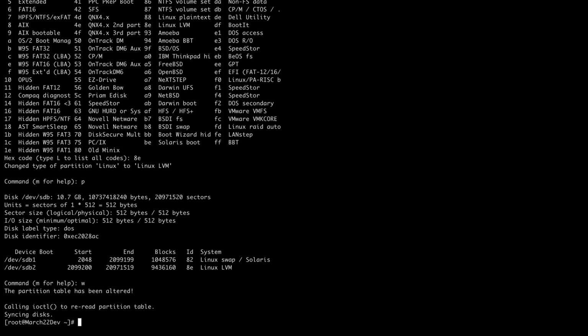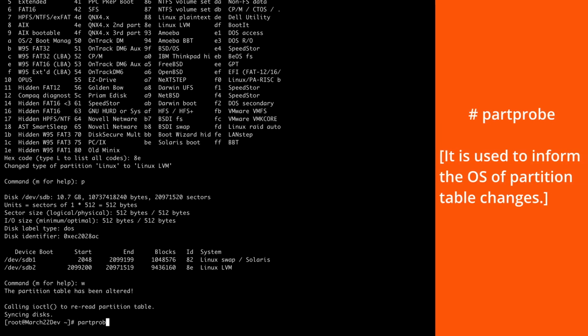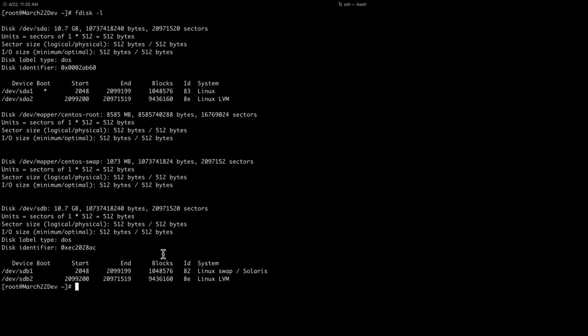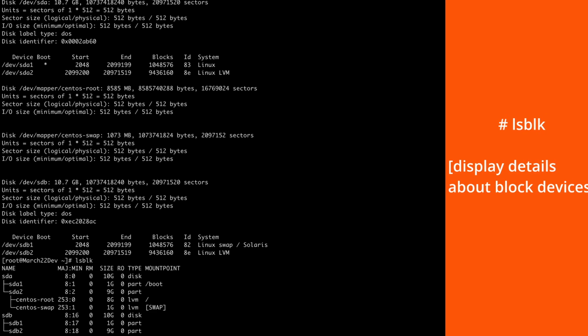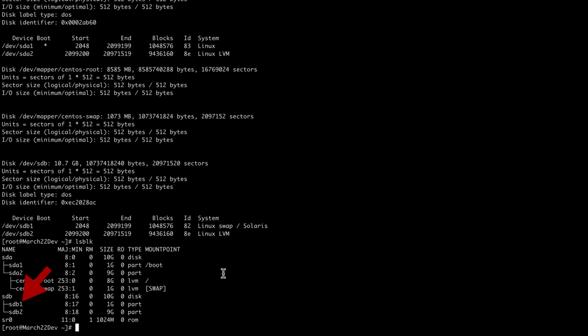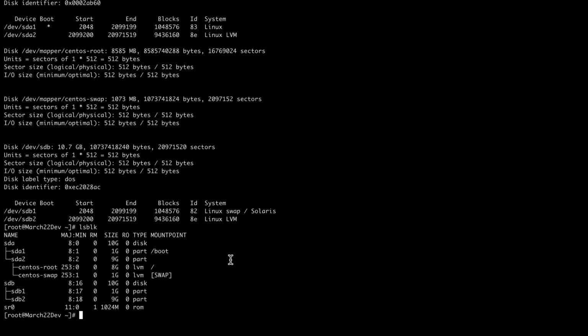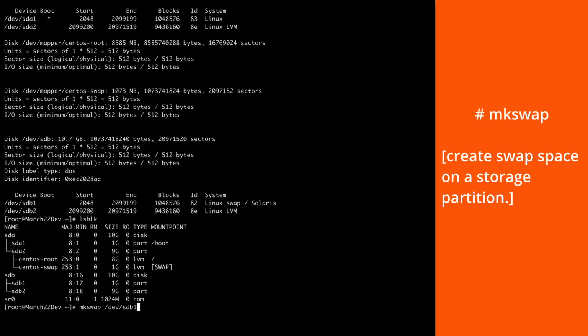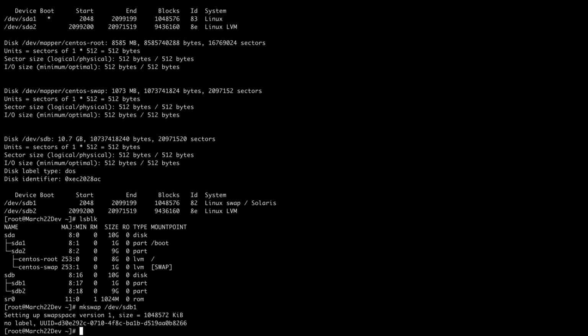After completing the partition, we want to run the partprobe command to write these changes to the OS. The lsblk command will show us our new partitions. Our next steps will be to format the partitions respectively.